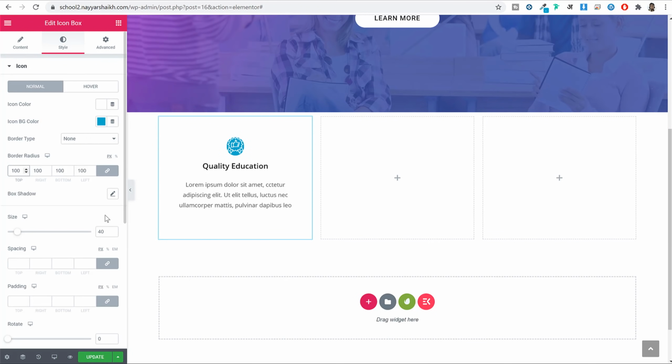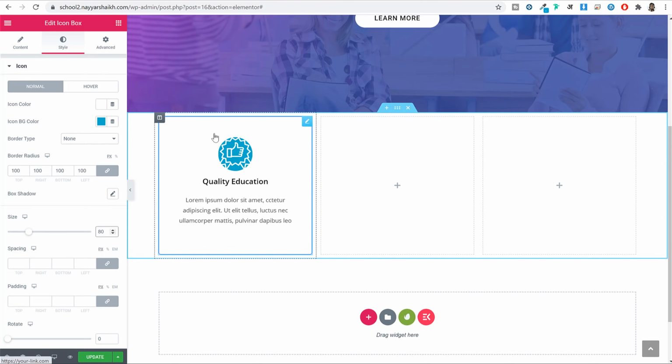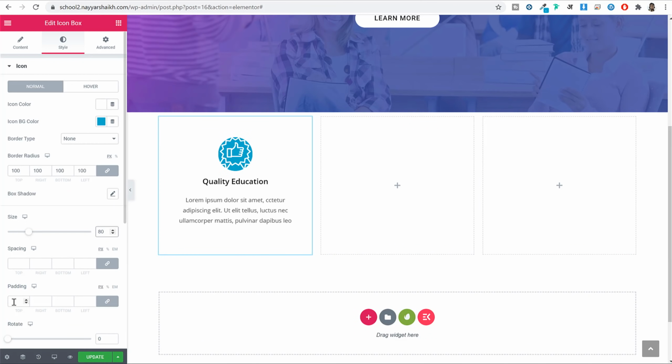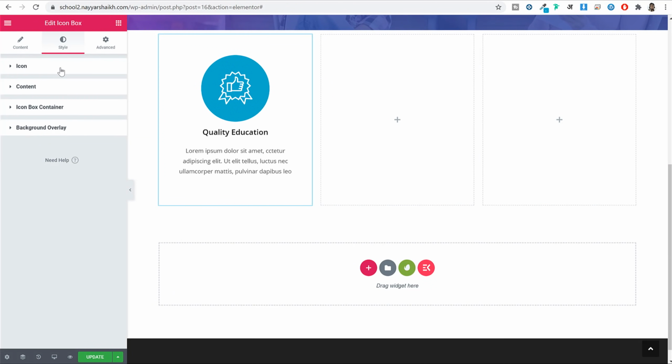Now let's increase the size of the icon, and now let's add some padding. So for size, I'll make it double. Right now it is 40, I'll make it 80. Okay, much better, but we don't have any space from all sides. So let's add some padding. So maybe let's add 40 pixels padding, and this looks perfect. All right. So this was settings related to the icon.